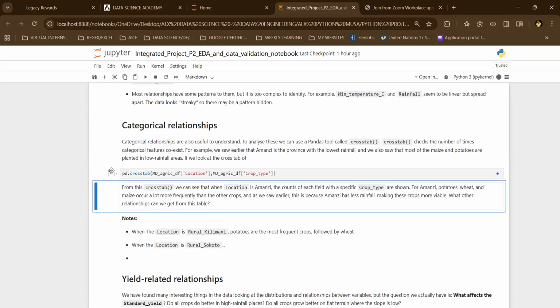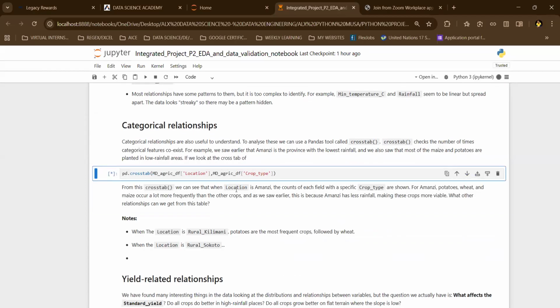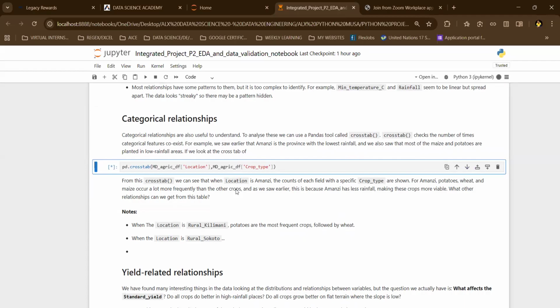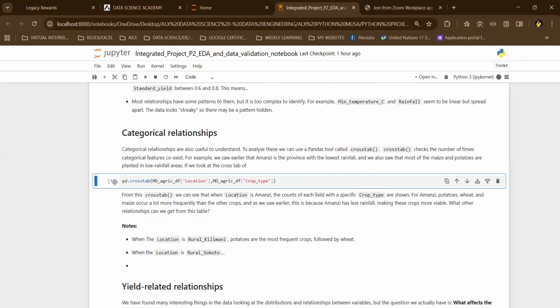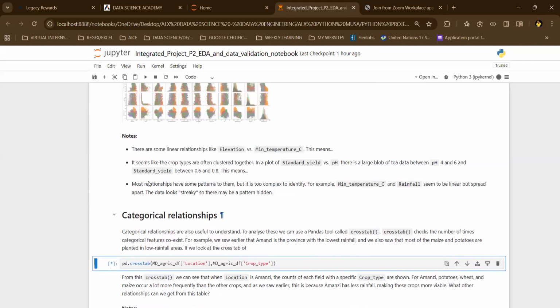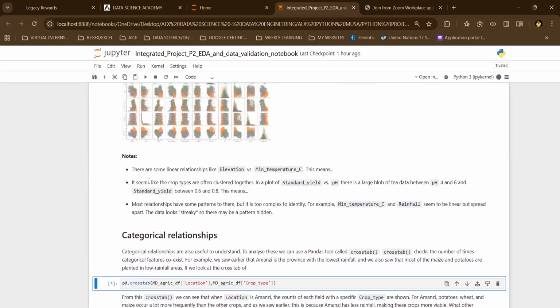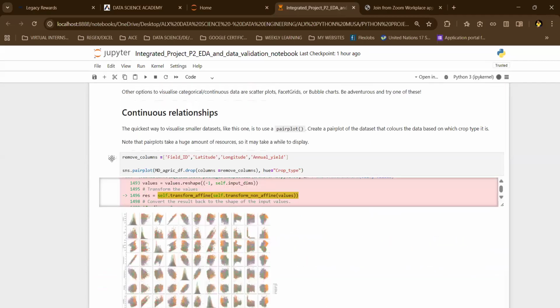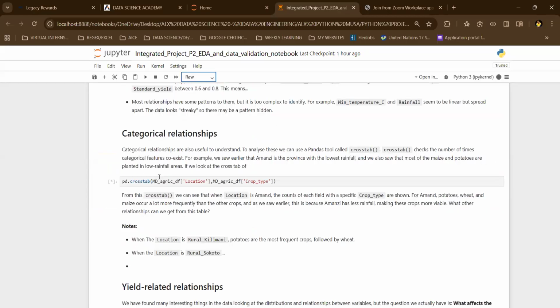It's also taking a lot of time. I don't know why, but anyway. Sometimes these codes might take a lot of time for them to run. I'm just going to mark that as raw, so that it doesn't affect our running.